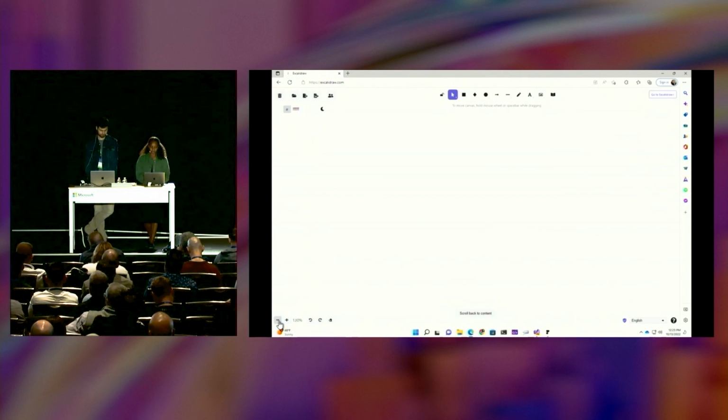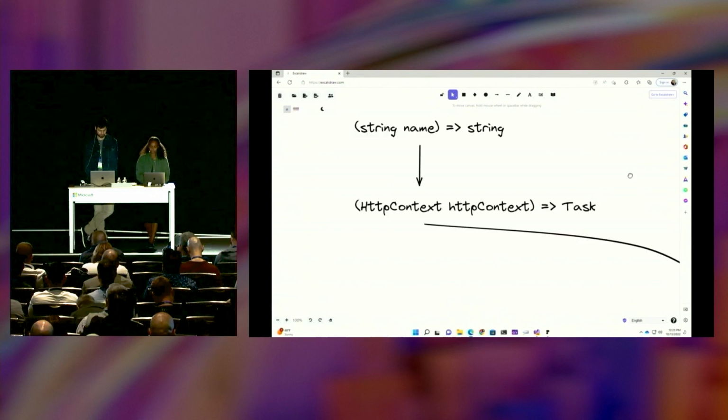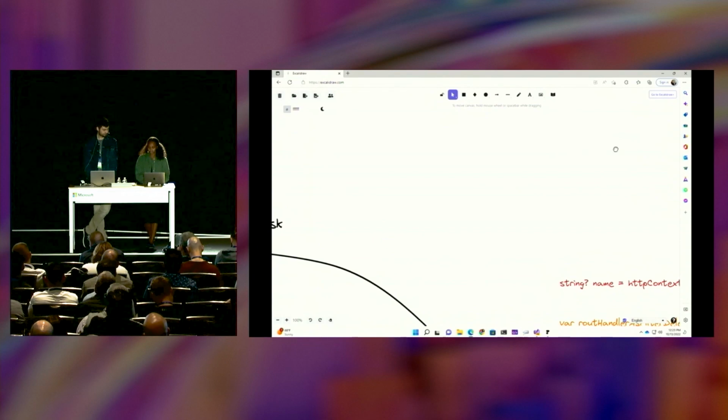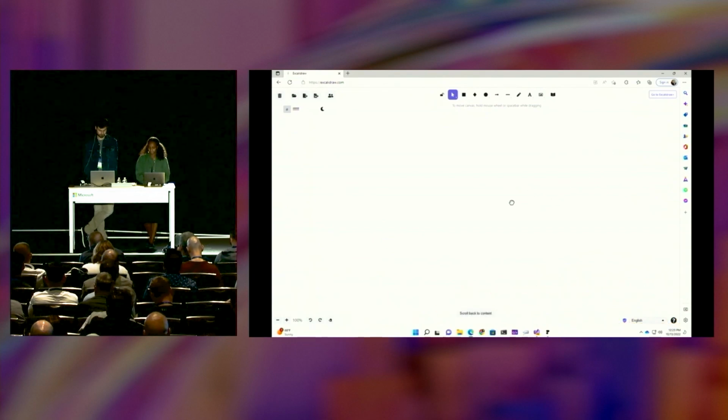So let's take a look at what that looks like here. Scroll back to content. I feel like I'm floating in free space. Where's my cute little thing that I did? Oh, here it is. There you go.